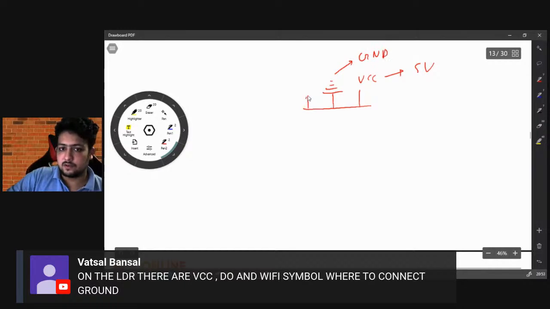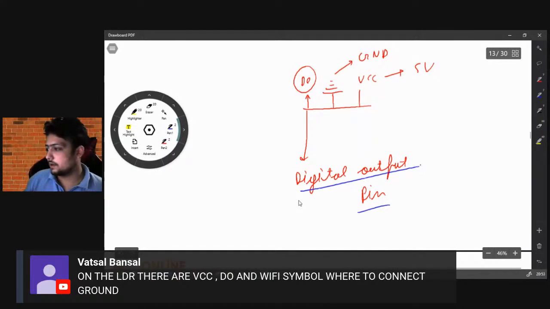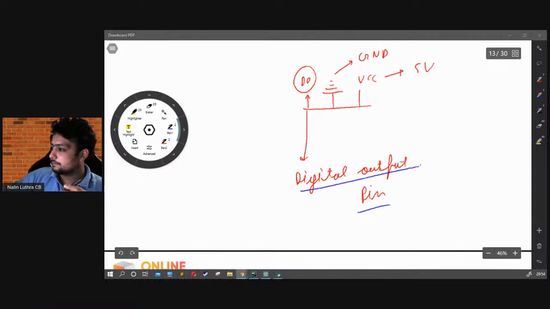And actually I have not used my pin with DO, which is your digital output pin. We call it the digital output pin. That's what we call it. Okay, so that's all.